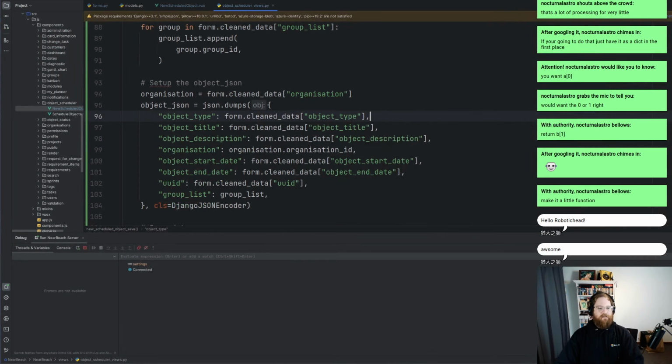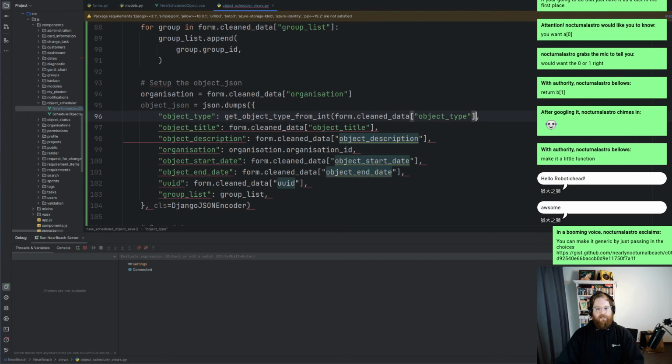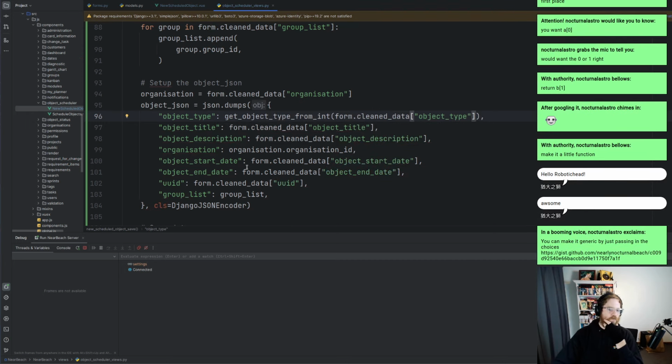And I realize there's object type, and what we need here is the get object type from int, and we just key that through like that, and I think that will work perfectly. I can make it generic, eh?